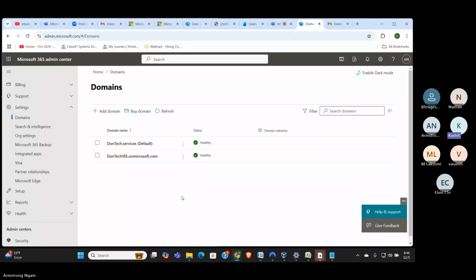Make a note of your GoDaddy username and password somewhere on your WhatsApp or somewhere in your notes so that you don't forget your password, guys. Similarly, make a note of your Intune username and password as well, the one which you created. Okay, guys. So we have verified the domain. Let's go back to the notepad.